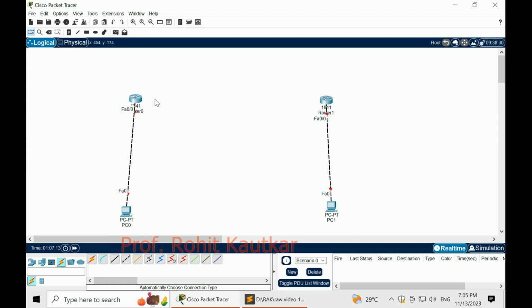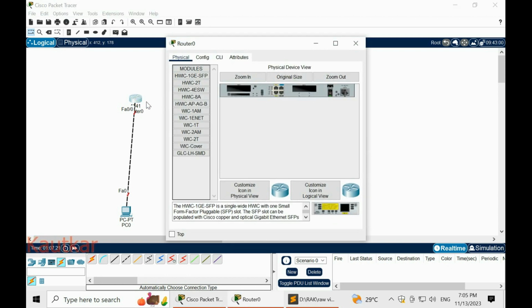And one change we need to do here to connect these two routers with each other, serial port we are going to use. So for that purpose, click on router. Then here, first of all, you turn off your router. You can see right now it is on. Turn it off to make any change.